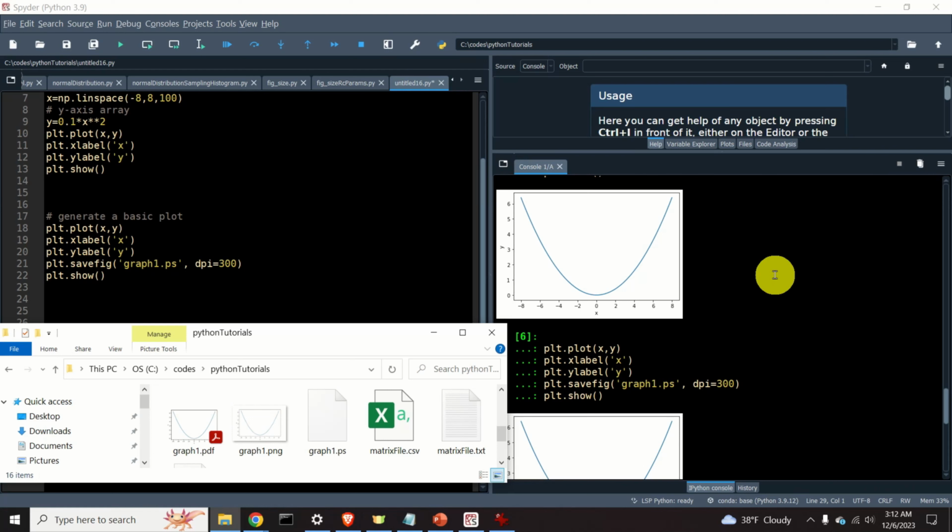Hello everyone, in this Python, Pyplot and Matplotlib tutorial, we explain how to save graphs to different file formats. As a test case, we first generate a simple graph in Python by using Pyplot and Matplotlib. The graph is shown over here.